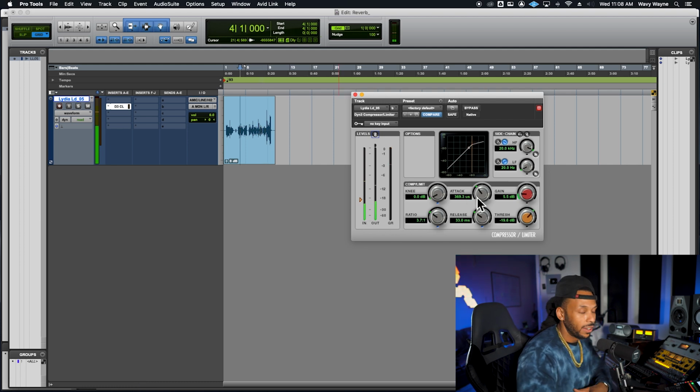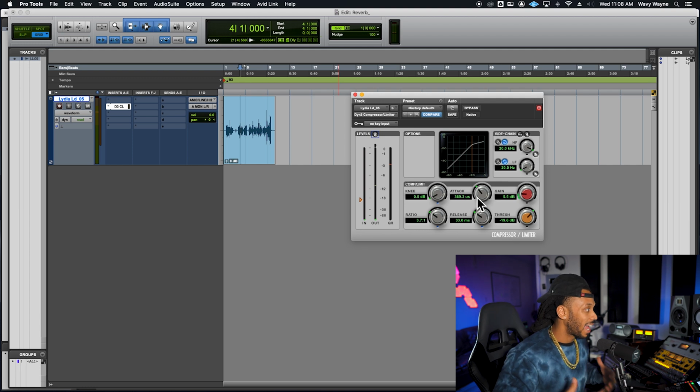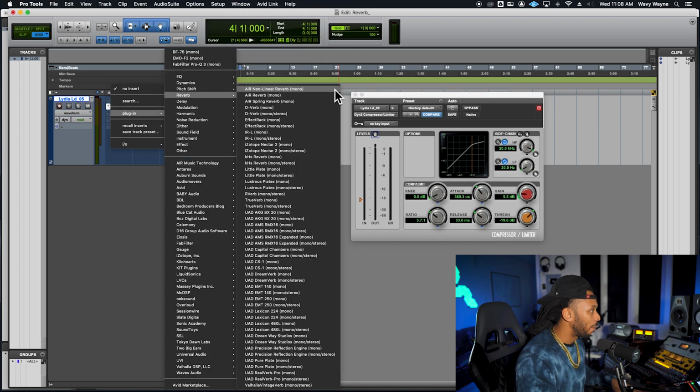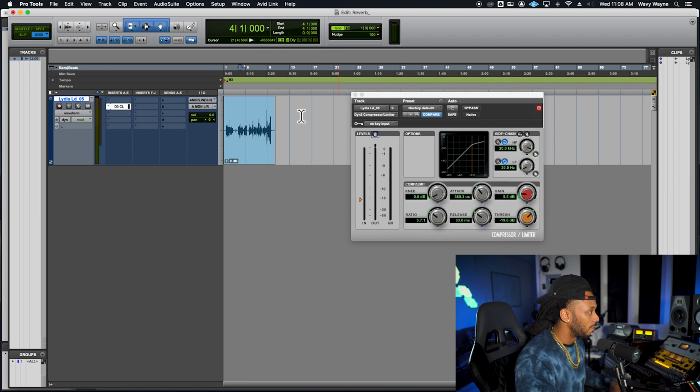It was written. Okay, and now that is affecting the entire signal. When I wanna add some reverb, I don't just wanna go to the insert selector of this channel and go ahead and apply a reverb like this D-Verb, for example.